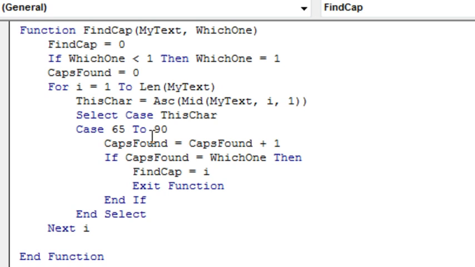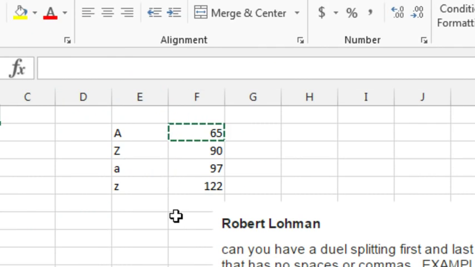If it's between 65 and 90, then we'll increment the number of caps found. So the first time, B in Bill is going to give us one cap found, J in Jelen is going to give us a second cap found. If what we found is what we're looking for, then I just return whatever position we're on in the loop and exit the function. All right, so check this out.